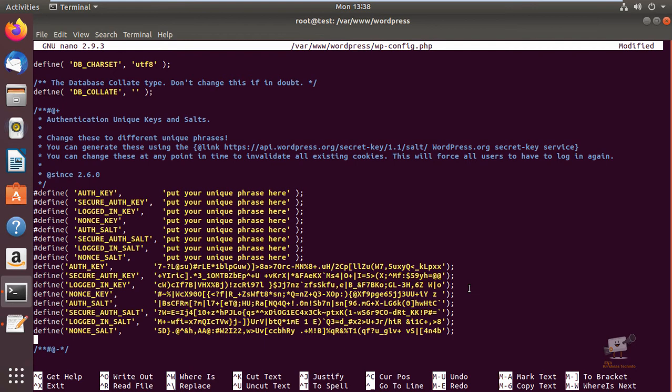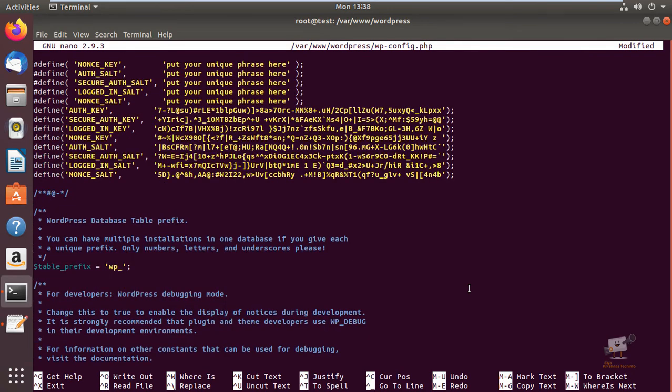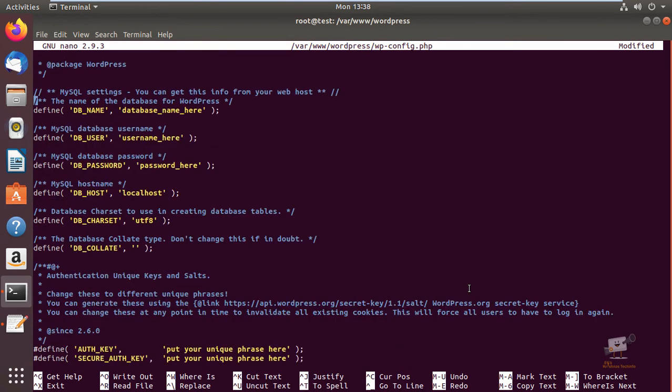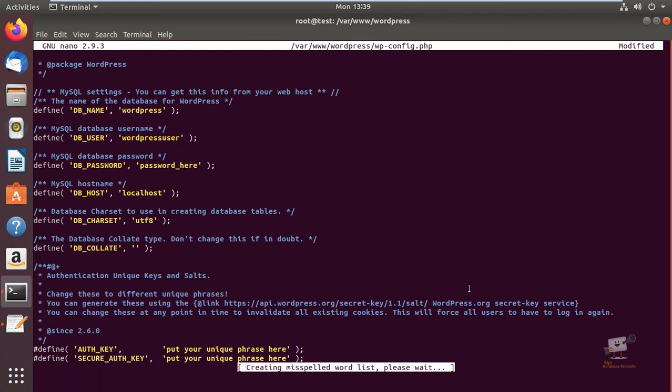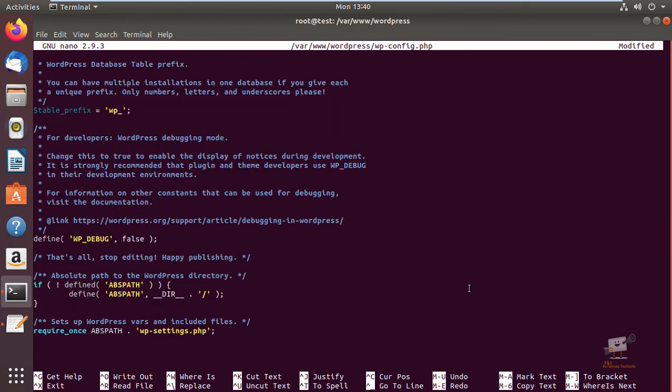Next we can see how to configure the database in the wp-config file. So here you can see the DB name that you created. You need to mention it. So here we can mention the WordPress DB that you created, WordPress, and the username is WordPress user, and the password for the database user. Now save the file and exit.